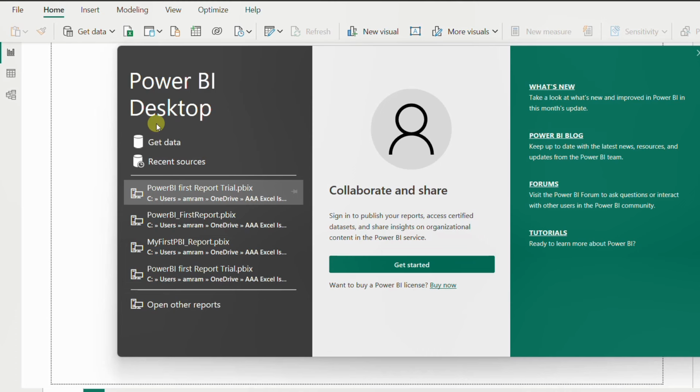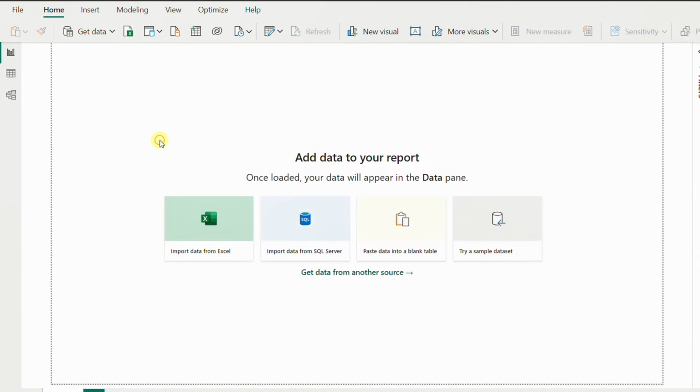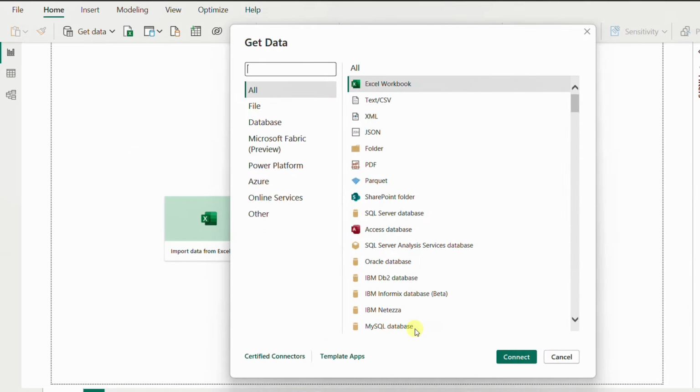On the left-hand side, you'll see Get Data. Get Data in Power BI is exactly the same as Get and Transform in Excel. Both are nothing but Power Query. Once I click on it, it will trigger the Get Data window, and you'll have all the data sources that you can extract data from. We have our data stored in an Excel workbook, so I'm going to select Excel workbook and then connect.